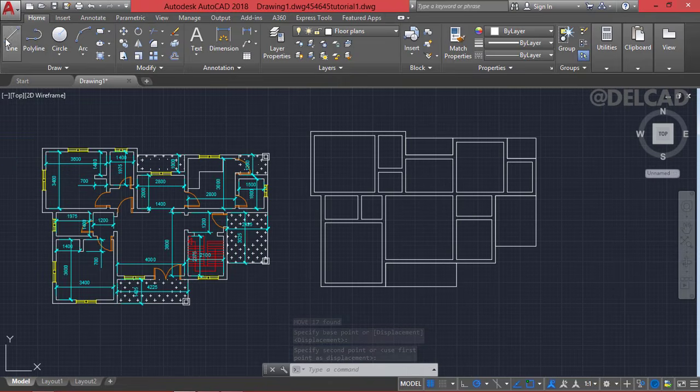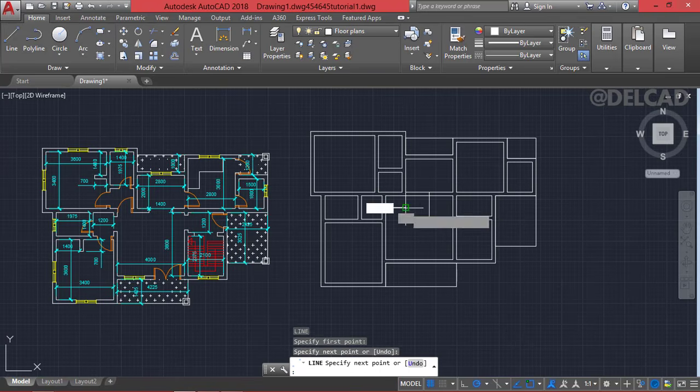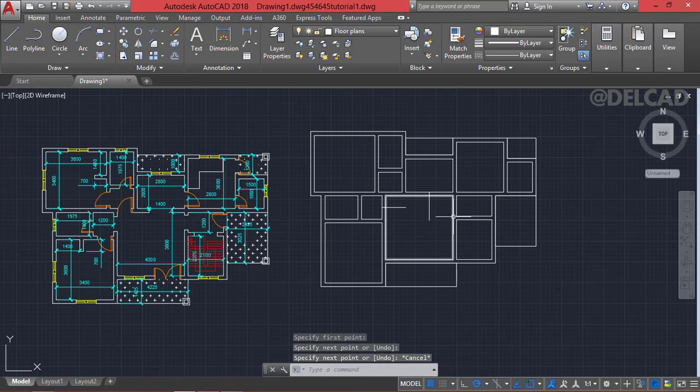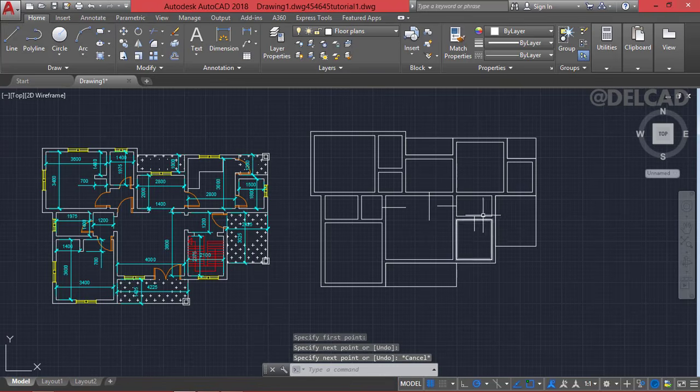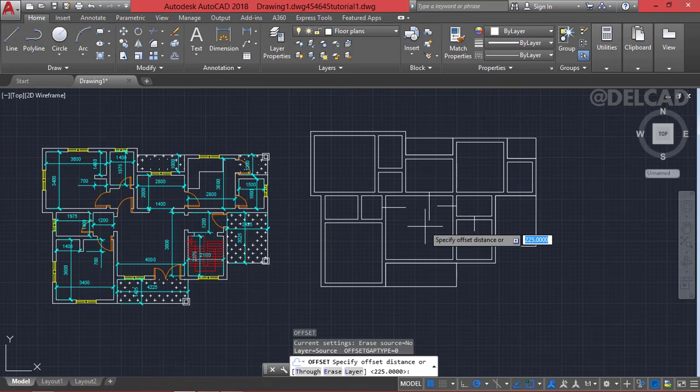Now pick the line tool from here, and at this point we click and drag to draw a line. Repeat the line tool. At this point we click and click here to draw another line. Also at this point we draw another line this way, and then repeat the line tool. We draw another line this way, and then after that we're going to offset this line depending on the size of opening which we want.